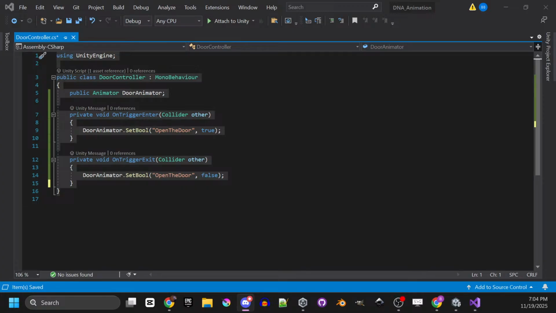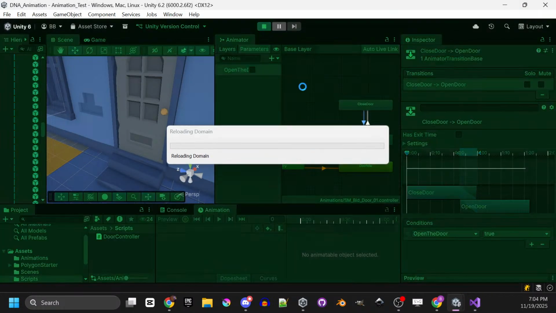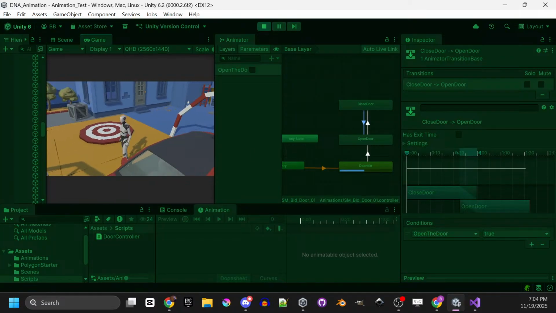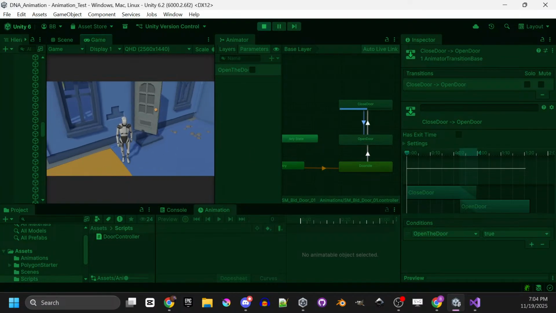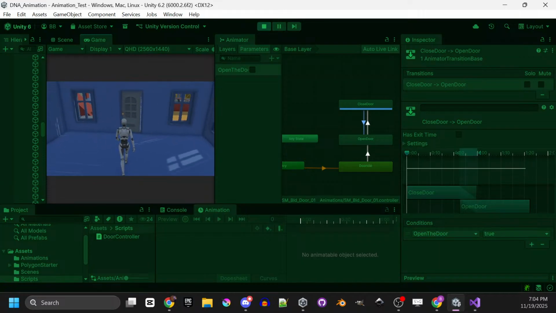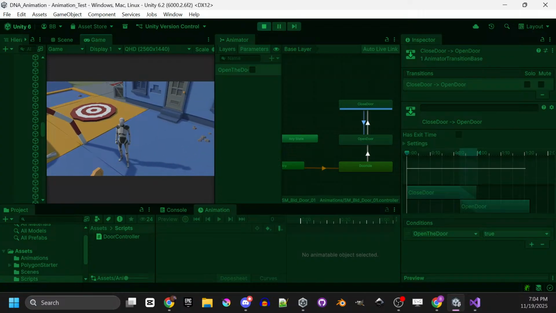So now try to set up the exit. So you'll need to add on trigger exit to your existing door controller script. And this time you'll be setting the bool open the door to false. So now when I switch back and I give this a shot, it should be the case that I can walk into the door and it opens. Maybe I should make that trigger bigger or have the door open faster. But now when I exit the trigger, the door closes. And most importantly, if I re-enter the trigger, it opens. And then when I've walked out on this side, it closes. Yay!